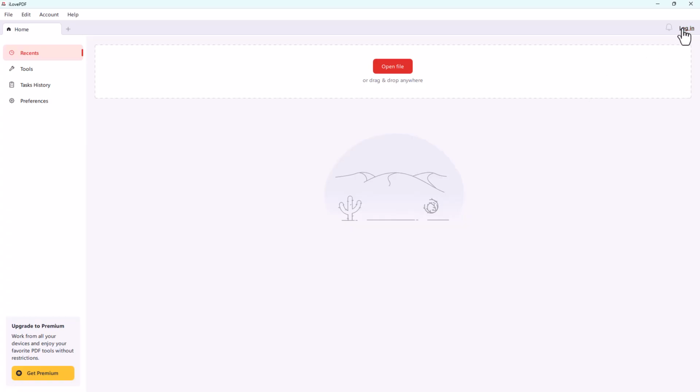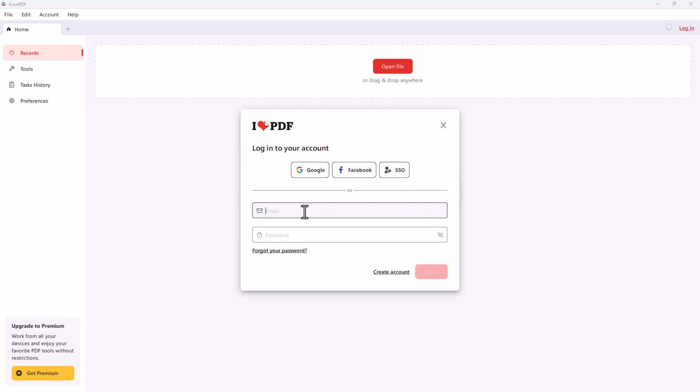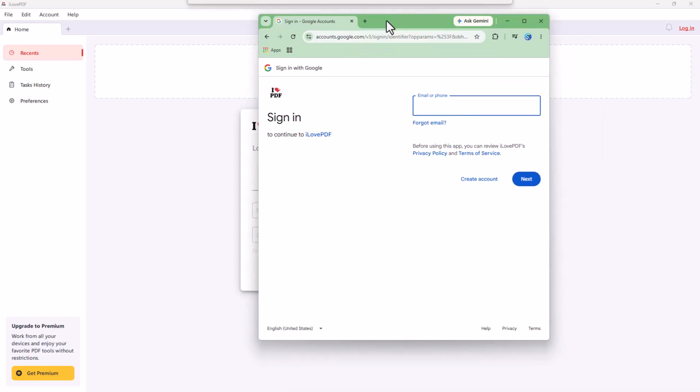And over here, what you can also do is log in to your account. So let's just go ahead and click on login, and then you can enter your credentials or sign in with a Google account as well. So let's just do that. And then I'm going to go over here and the browser opens up.